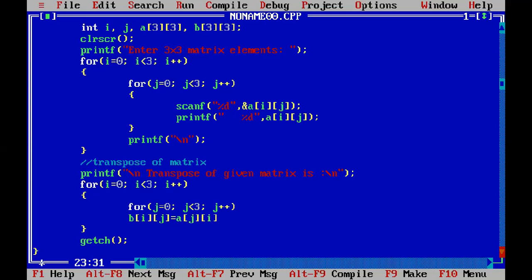Means when i is equal to 0, j is equal to 0, b of 0 0 is equal to a of 0 0. That is okay. Then when j is incremented, b of 0 1 is equal to a of 1 0. Just please try to concentrate on how I write the A matrix here. Here I have written b of ij, but I have written a of ji. You can do it vice versa also. You can write b of ji is equal to a of ij.